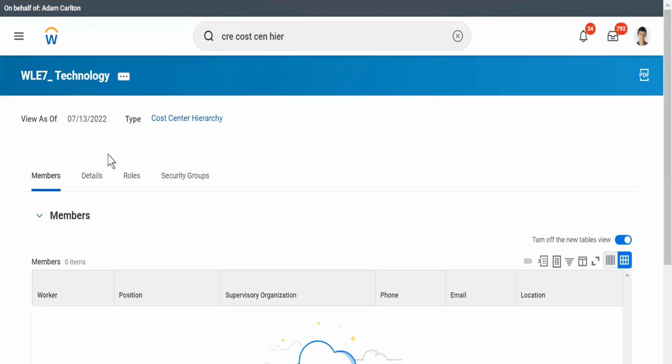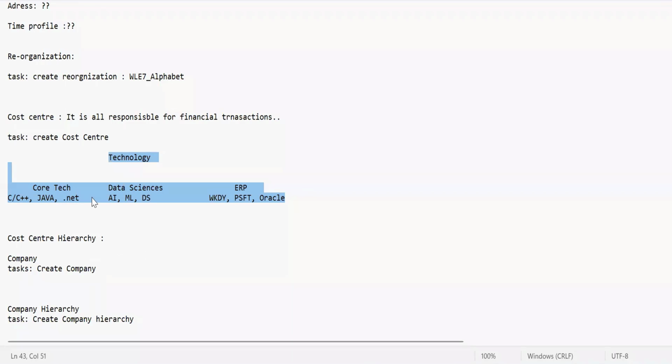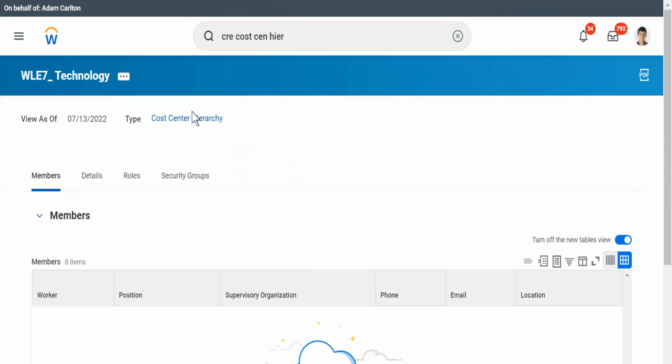Now, when I have to create a hierarchy under technology, what did we see in the diagram? We had core technology, data sciences, and ERP. So three sub-departments, which are below technology. We don't call it a department. Basically, it's a cost center.